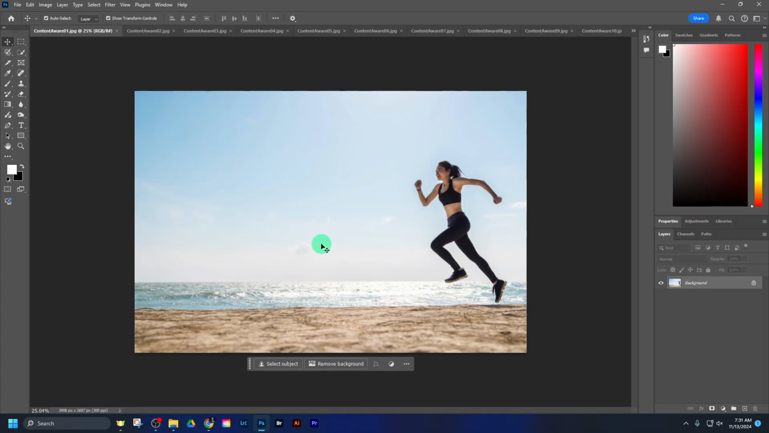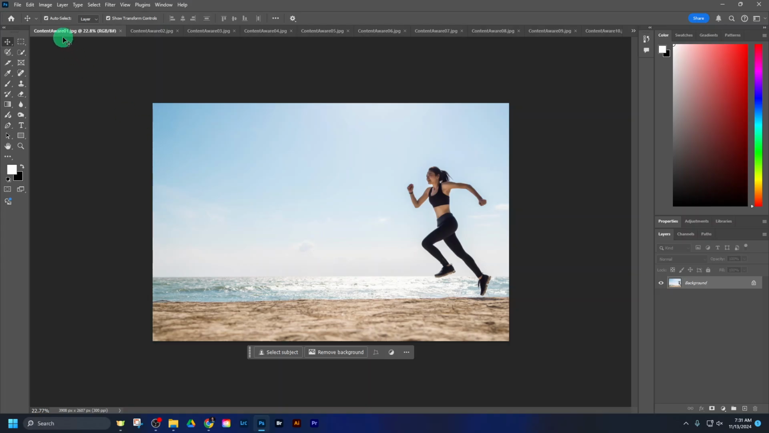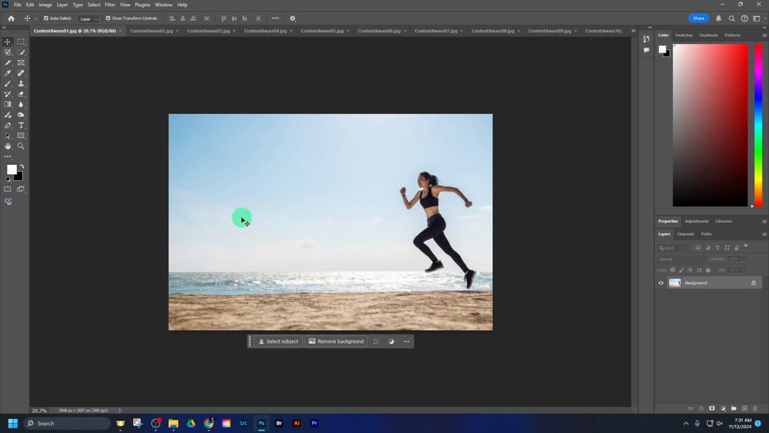So let's say for this photo, for example, I'm going to zoom out. This is Content Aware 01. This is a nice photo. It would be good for a post or framing. However, maybe I want to use it for a website banner, and those are usually long and stretched out. So for a website banner, it would be more coming this direction.